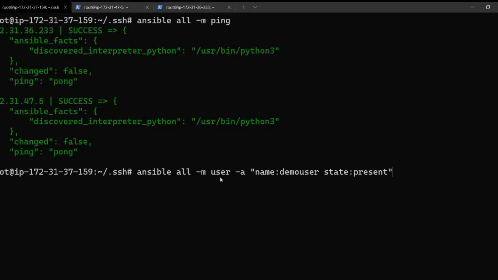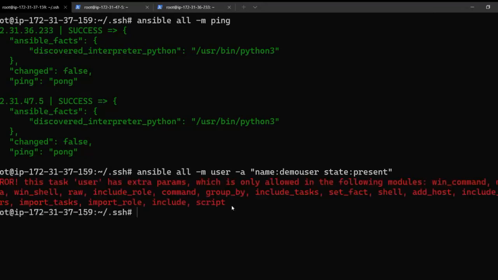I say that execute the user module on all the machines, and this is the parameter or inputs to the user module. Name demo user, state present. So that means ensure that the demo user is present on all the machines, all the hosts, right? Let's see if this works or if it gives us an error.